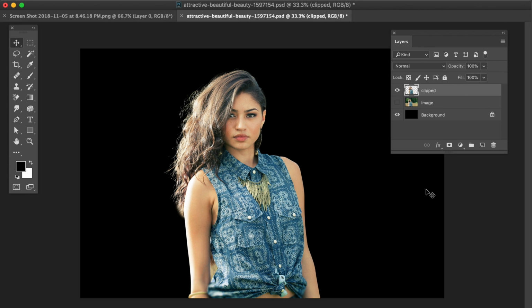So that's it. Like I said, each photo is going to be different. You're going to be using a different combination of tools, but this masking technique has helped me in a lot of situations, and I hope it helps you too.